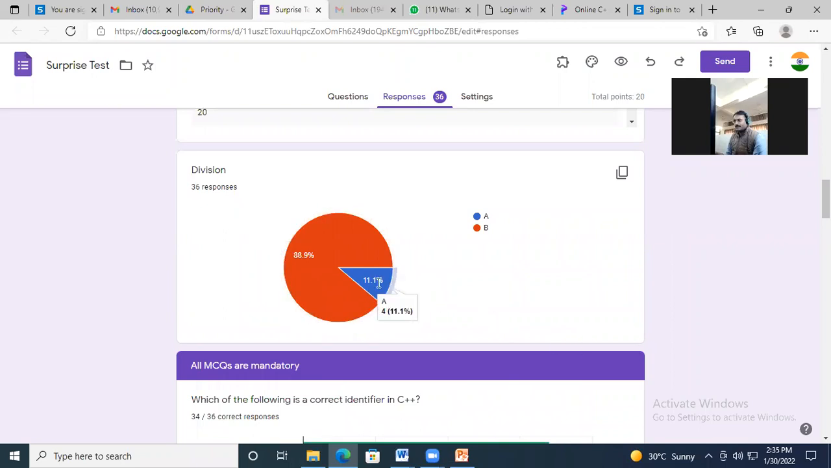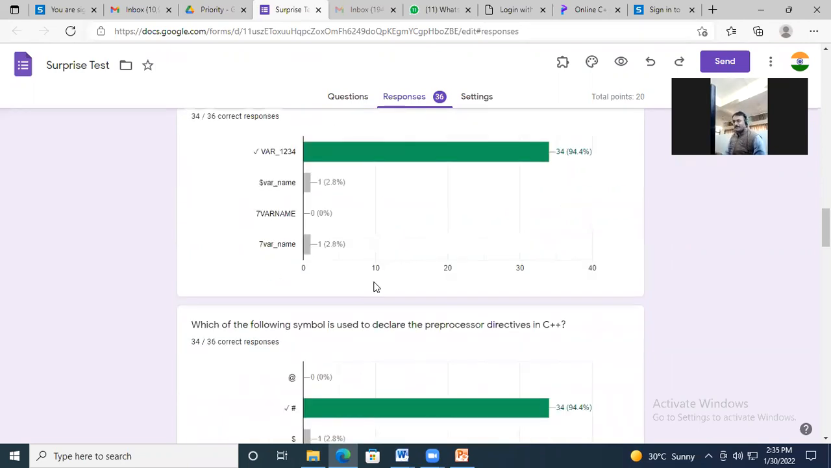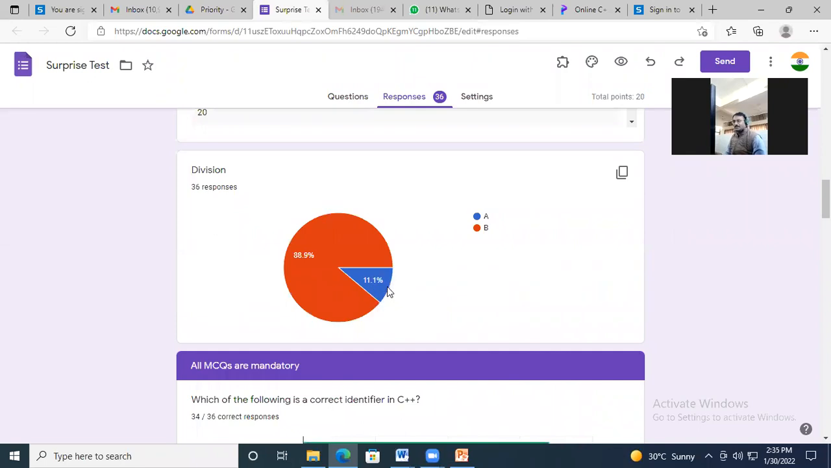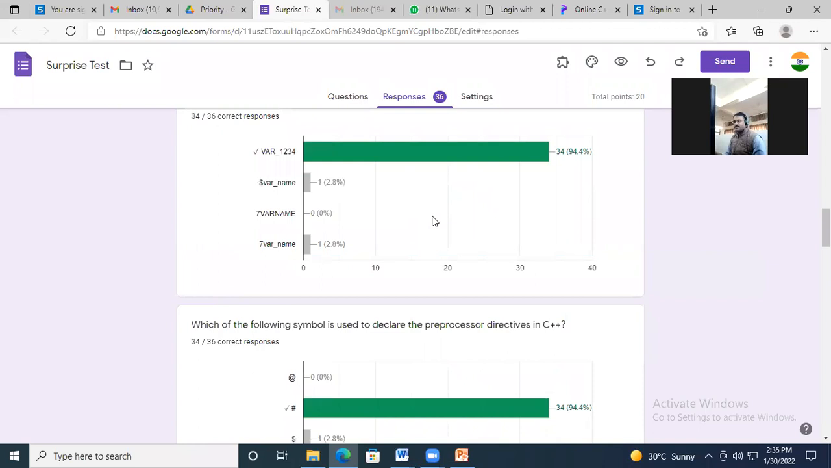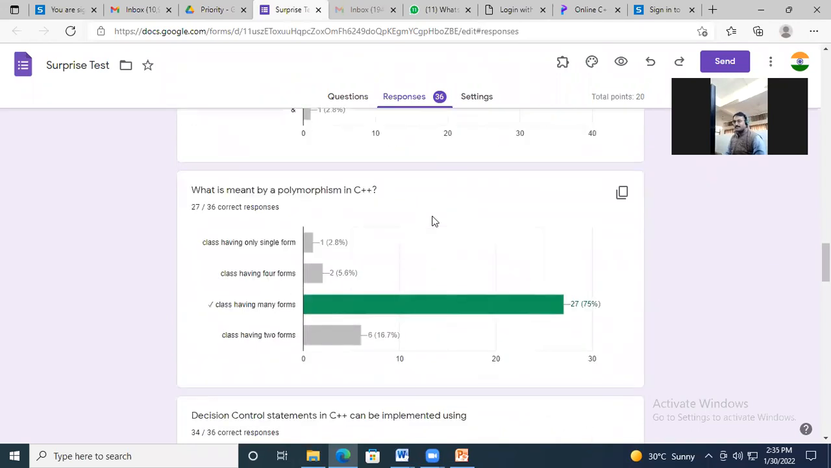There are some students who have made the division A from your class. I don't know why. Okay, so those who are there, I will get their roll number by using the Excel sheet. I will just go through your analysis.